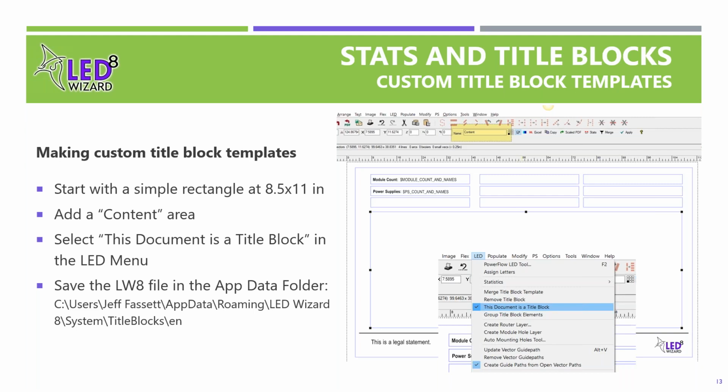But otherwise, it saves as an LW8 file, the same file extension that we use for a normal layout. And you want to save that file in the app data folder. On my system, this is my path. This is the standard with your name. And I'll go through this file into the English title block folder. That's where all the title blocks live. So as long as you save it into that folder, then it's going to show up in the list. I'll show you how to get to that, and I also have it as a shortcut.